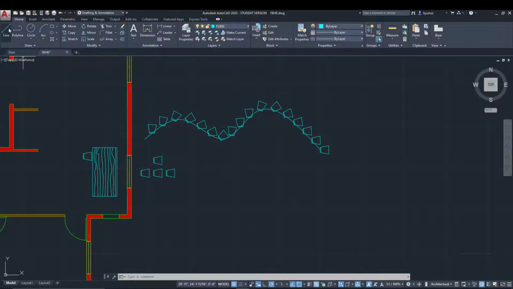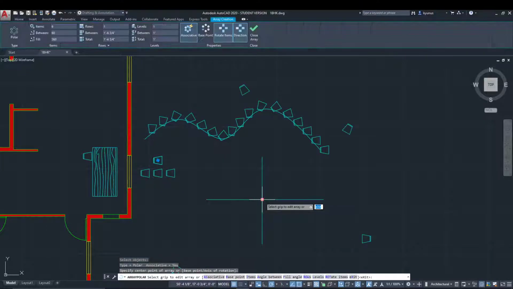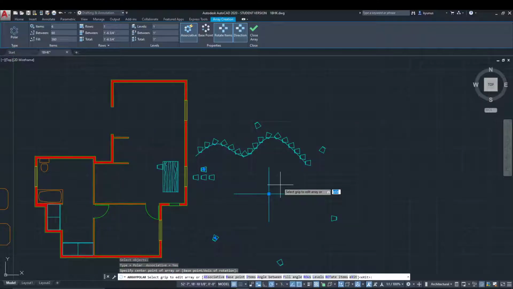So for polar array, let's say we have a line which is going like this. All right. So let's move on to polar array. It says select object, so I will select it, press enter, specify the center point. So let's set this, and yeah, you get 6 items. So 1, 2, 3, 4, 5, 6.